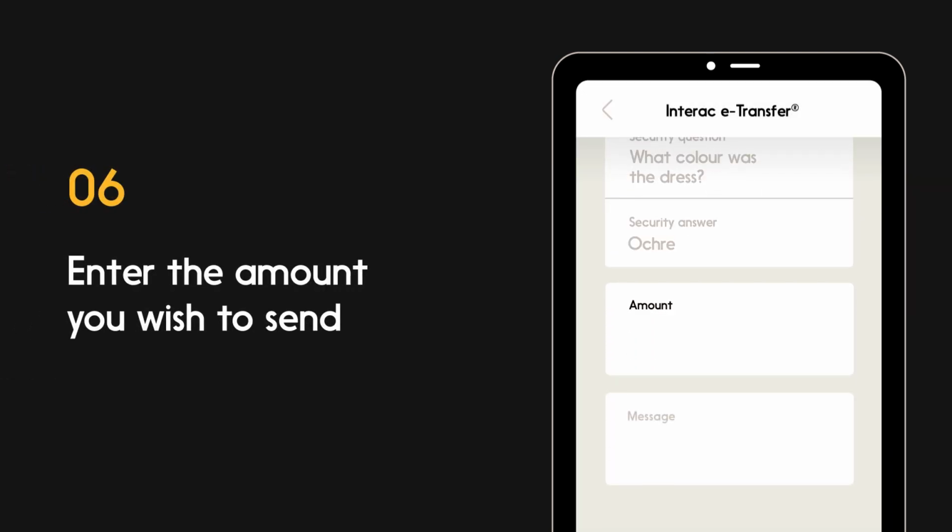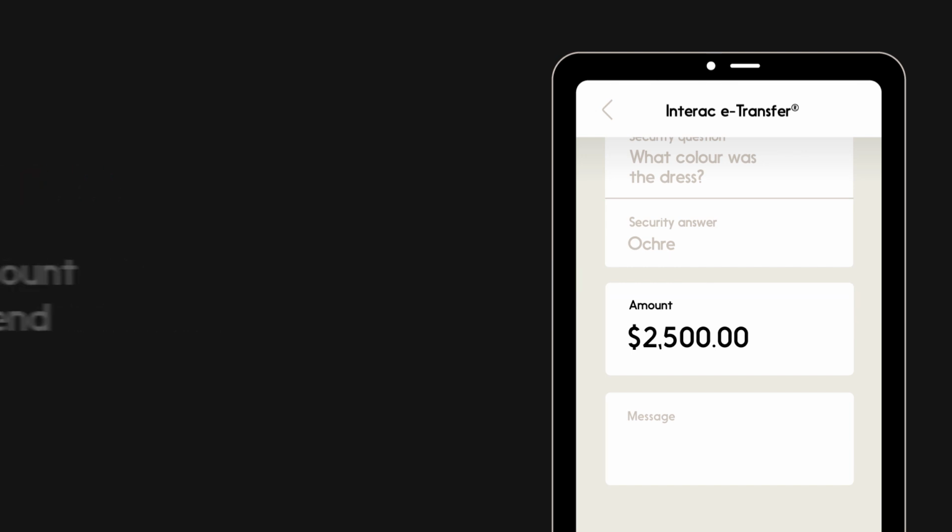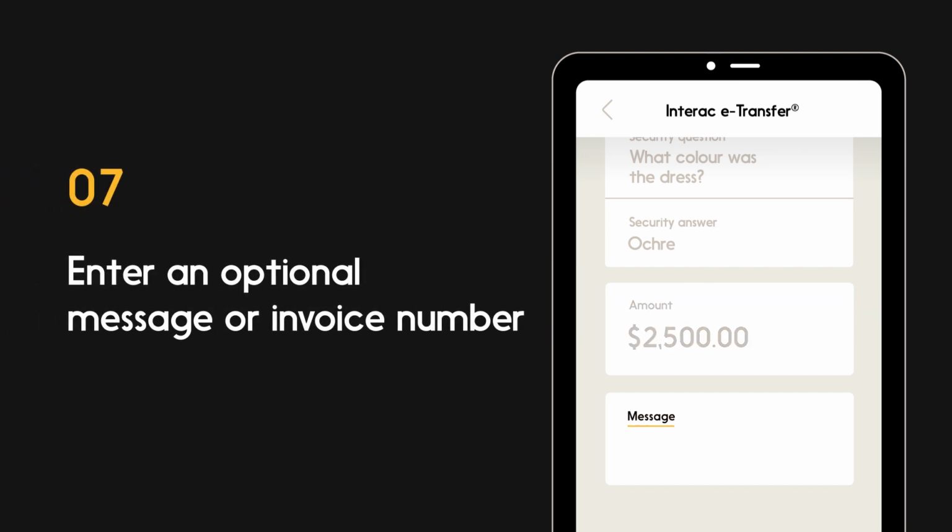Next, enter the amount you wish to send. Transaction limits are usually up to $25,000 and set by your financial institution. If you have questions about the transaction limit, contact your financial institution directly. You'll have the option to include a message. This could be an invoice number for both your records or other important details for the other party to know.